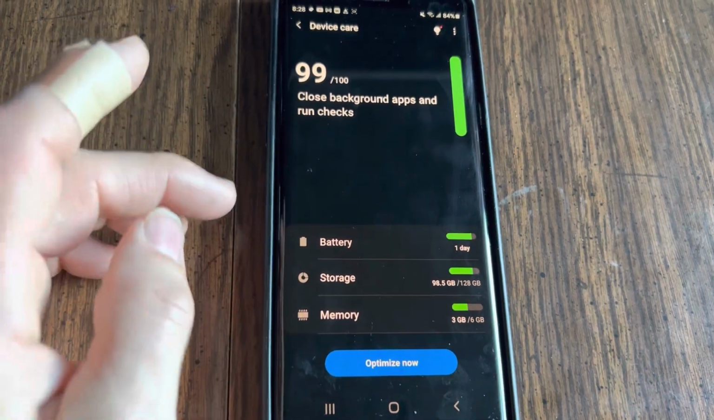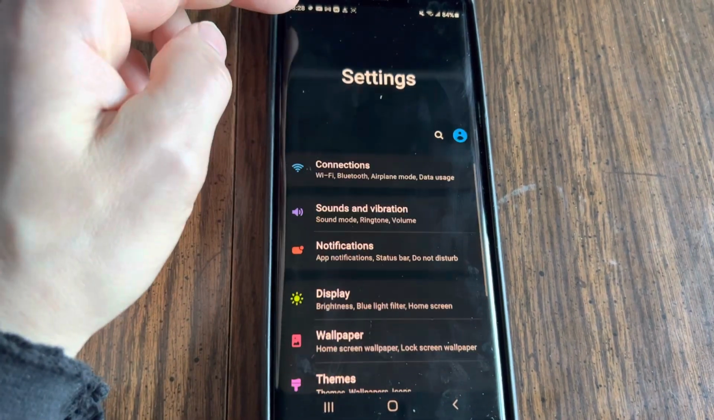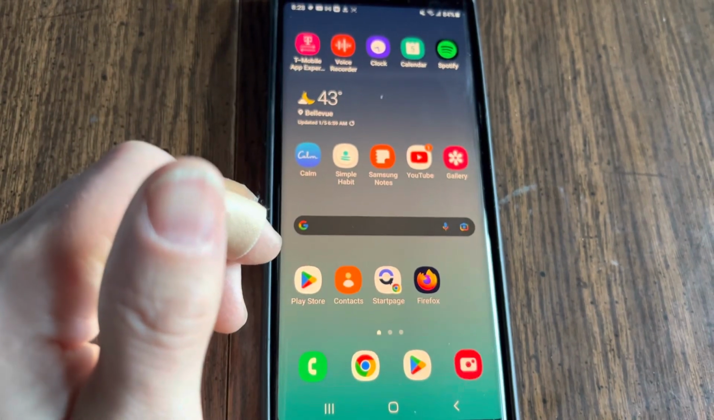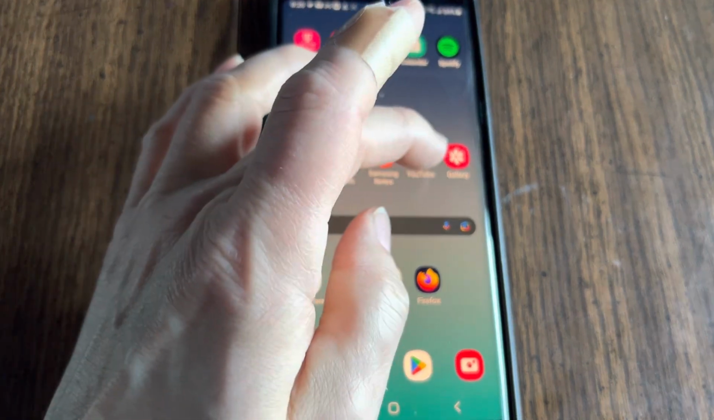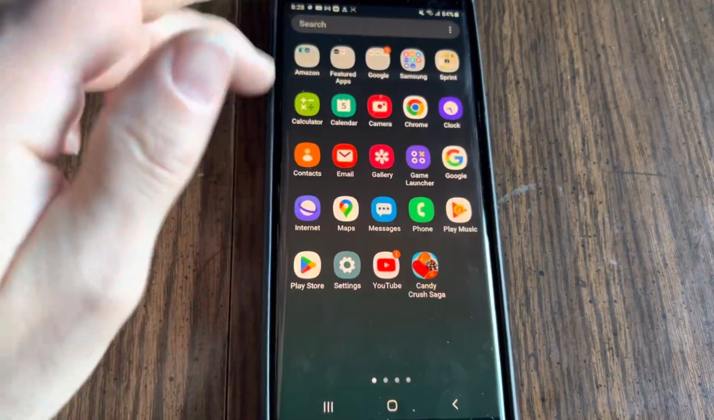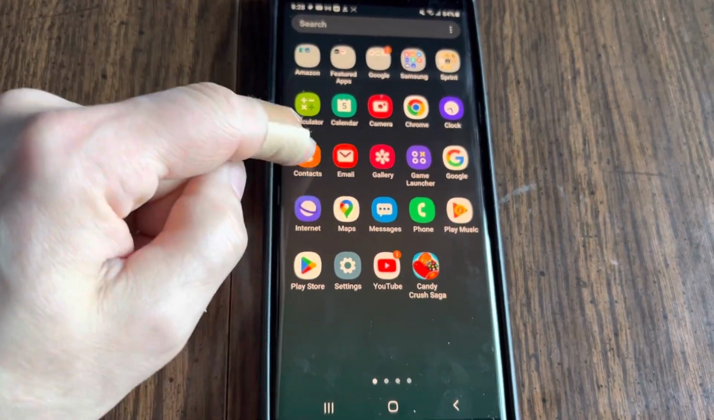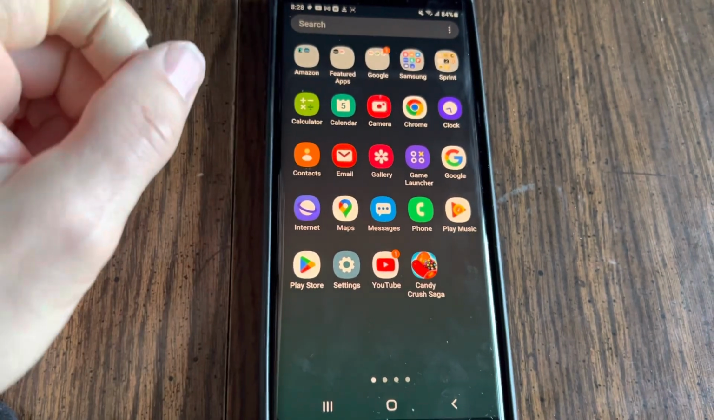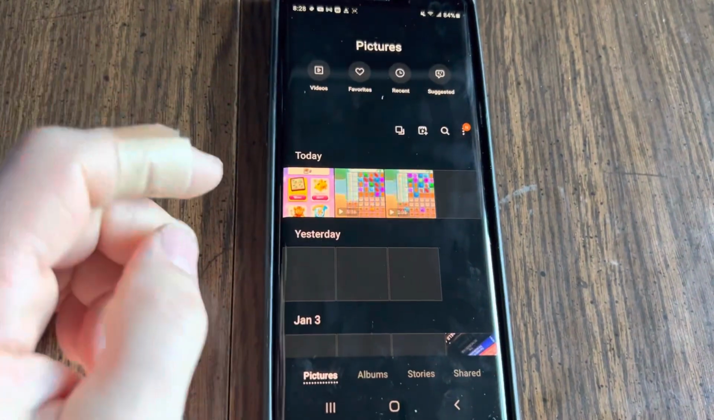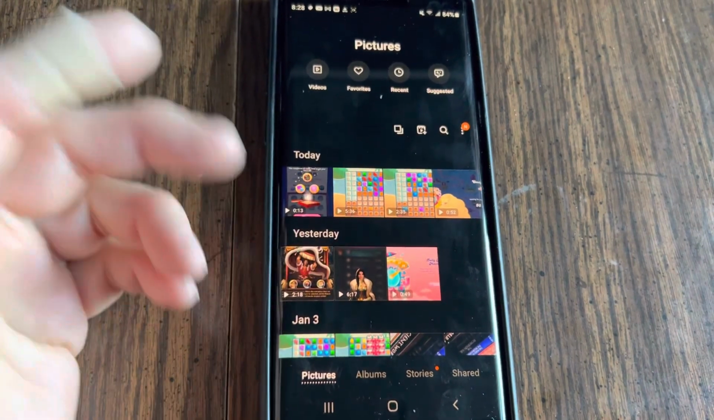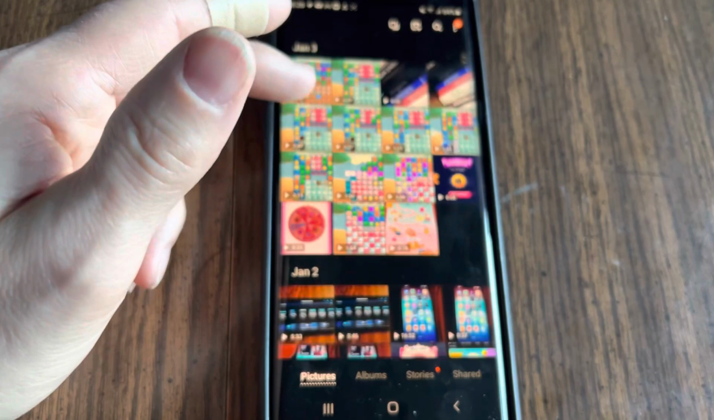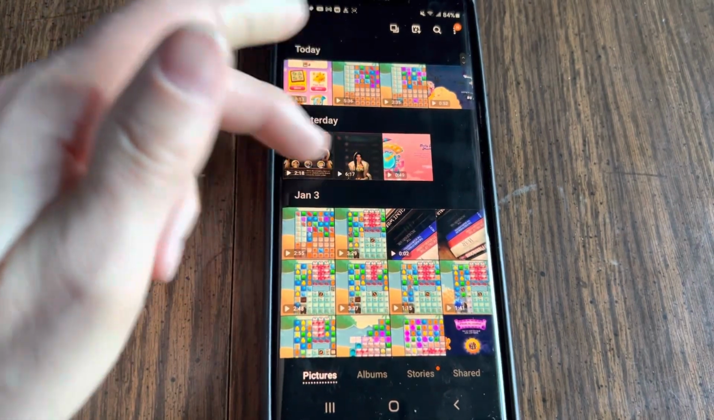So what I'd like to do is free up some space. So how do I do that? Well, I'm going to delete some pictures. So I'm going to go to gallery, which I have on my home screen, but if you go to your apps, you'll find it listed in alphabetical order before game launcher and after email, usually. Gallery. And then here's all the pictures or the videos that I've stored.